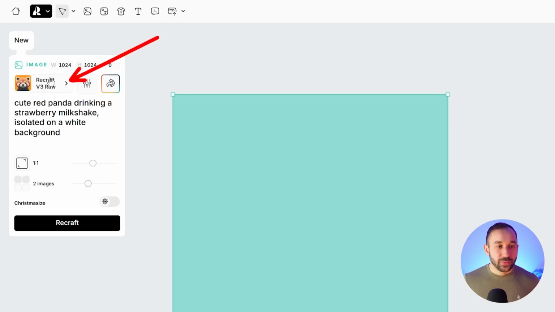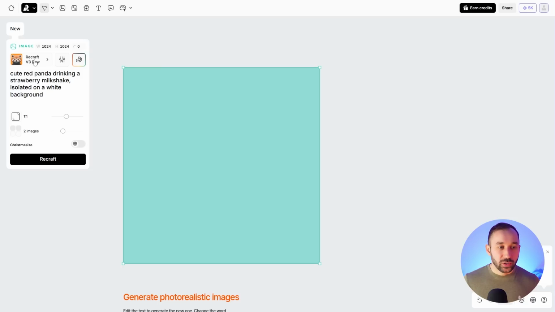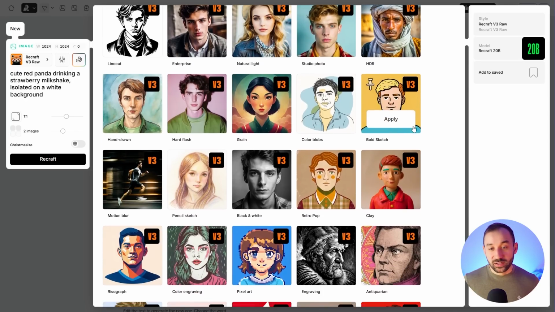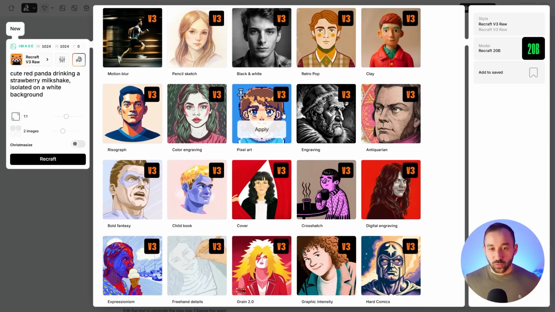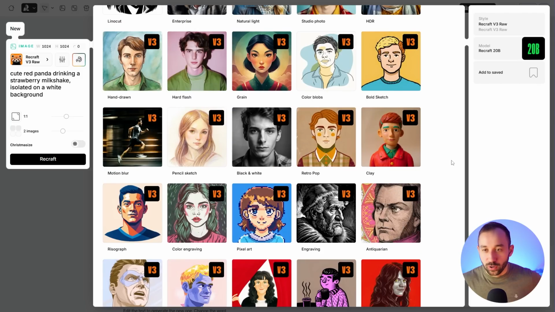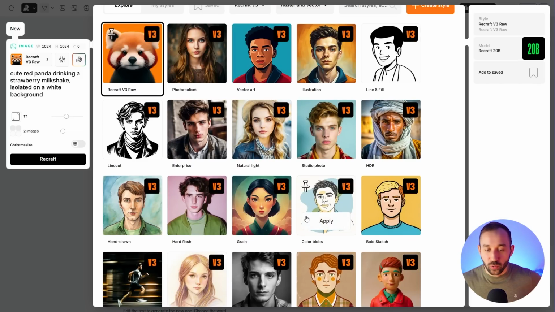Then up here, this is a quite important button to click where it says Recraft V3 Raw. That is essentially the style that you're using. It's the default style for Recraft at the moment. But if we click into this, you've got a massive library right here of tons of preset styles, some of which are not really useful for POD, but there is some cool stuff. Like we've got the pixel art right here. Retro pop looks kind of cool. This grainy one, that style looks neat.